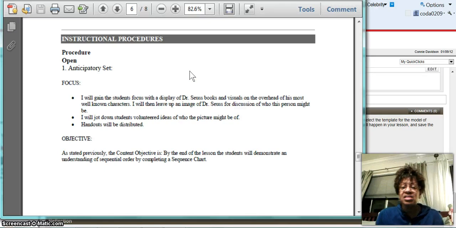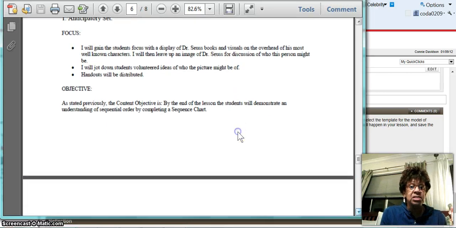Seuss, and we'll discuss them in class. I will jot down student volunteer ideas, and I will have a handout that will be distributed. Why am I doing this? Well, the objective is so that, as previously stated in the content objective, by the end of the lesson, the students will be able to demonstrate understanding of a sequential order for completing a sequence chart.